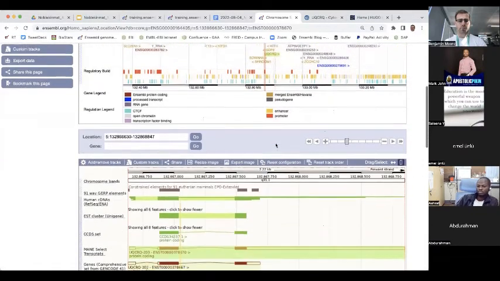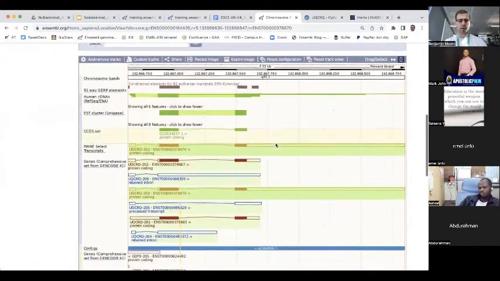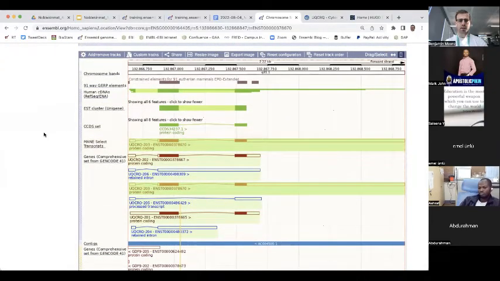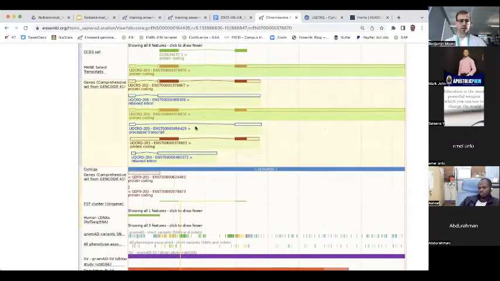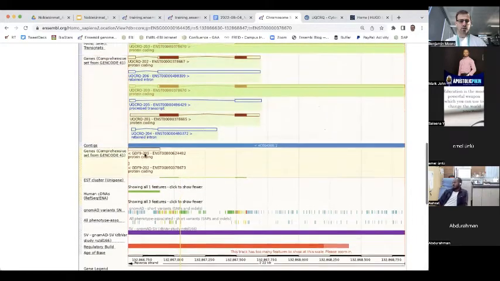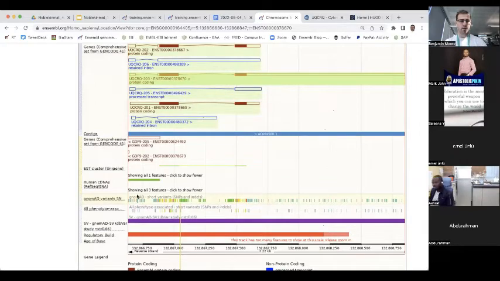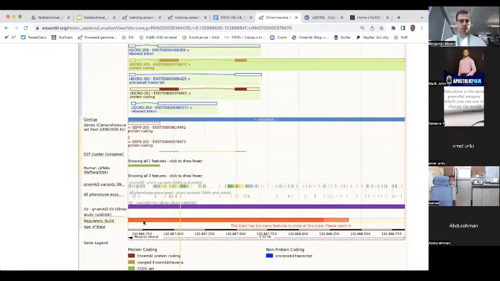Then if we scroll down, the final view here is what we call the region in detail view. This is where you can see all of the different features in your region of interest. We have this contigs track that represents the double-stranded DNA. Then we have different tracks showing us, for example, the genes with the UQCRQ genes and transcripts. And then we also have tracks showing us other types of features such as variants and regulatory features as well.